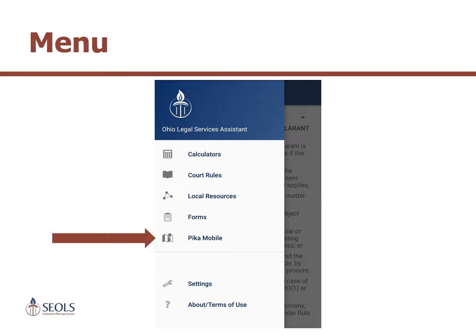The Pica Mobile button will only appear if you include a link in the Settings button. This is really a specific button for legal aid attorneys in Ohio State Legal Services Association. So if you don't see it in your app, don't worry. If you are with OSLSA, you should contact apps@oslsa.org or your IT director for the link. Let's take a look at some of the features, starting with calculators.